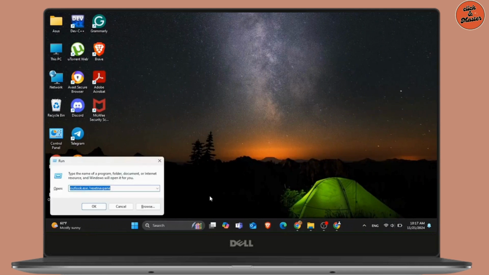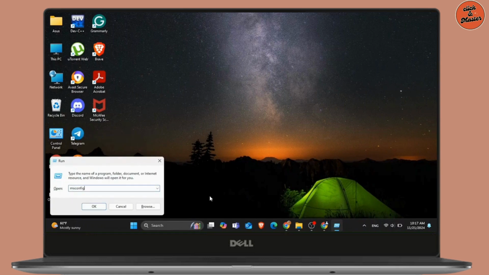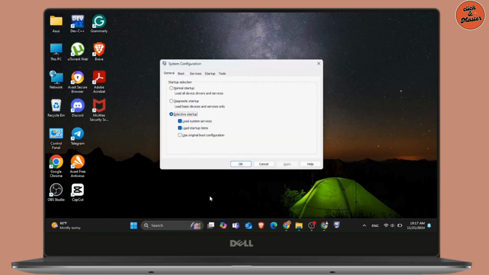After that, press Windows plus R to open the Run tab and type msconfig. Once you do, click Enter and shortly a tab will appear on your screen.